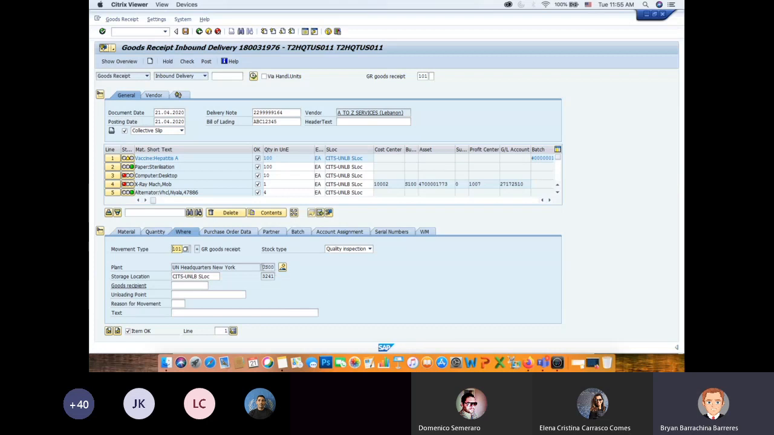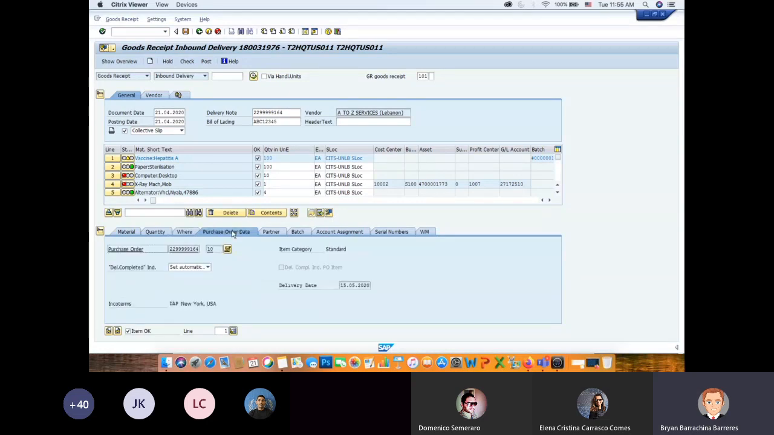We're receiving this basically based on the information that was added all the way from the shopping cart. We're receiving this in plant US 00, storage location 3241. See, the stock type here is already for quality inspection. So once I receive these goods, they're going to go into quality directly. You can always make a selection here for unrestricted use, for blocked, but of course, depending on the item, we may have an alarm or a warning from the system.